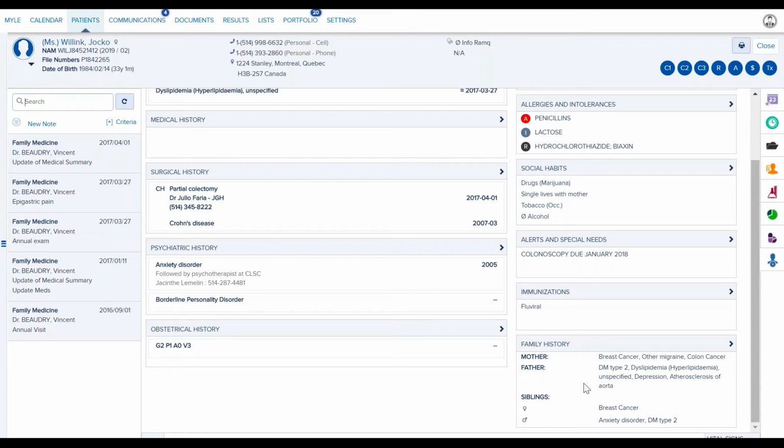So you will see the family history represented in a genealogy, I would say. You have the relationship with the patient here on the left, and then you will have all the diagnoses that afflict that member of the family on the right. You can very easily see in this example that the mother suffered from breast cancer, migraines, and colon cancer. The father has type 2 diabetes, dyslipidemia, and depression, and you will have the siblings' information here on the bottom. So it's very easy for you to interpret that and see it.